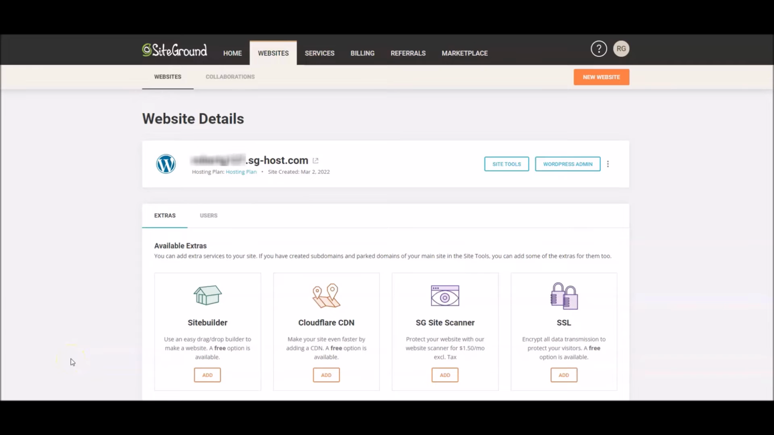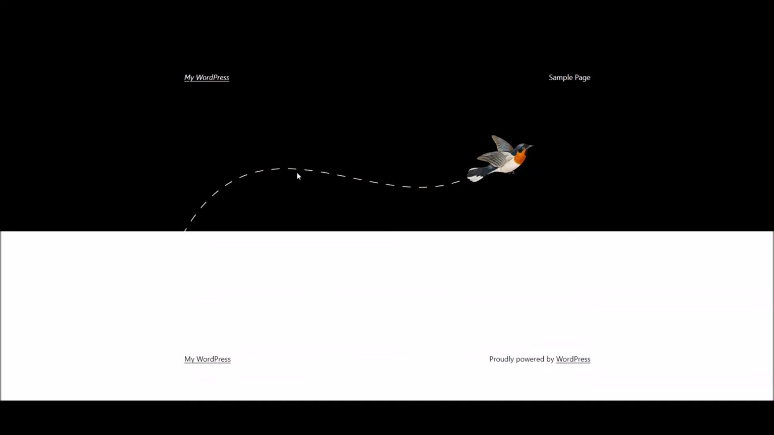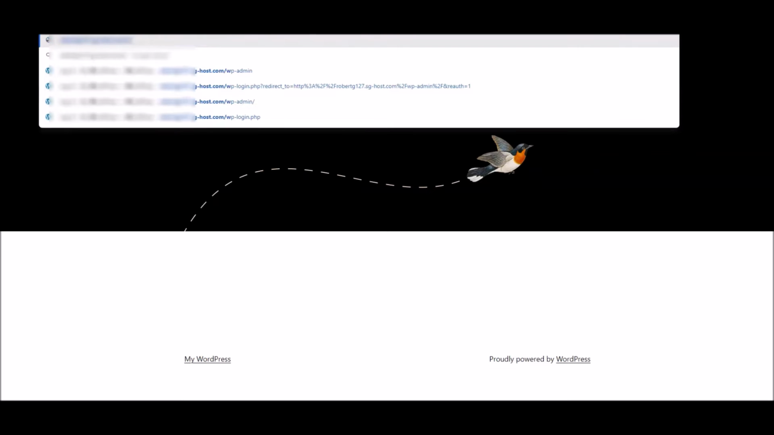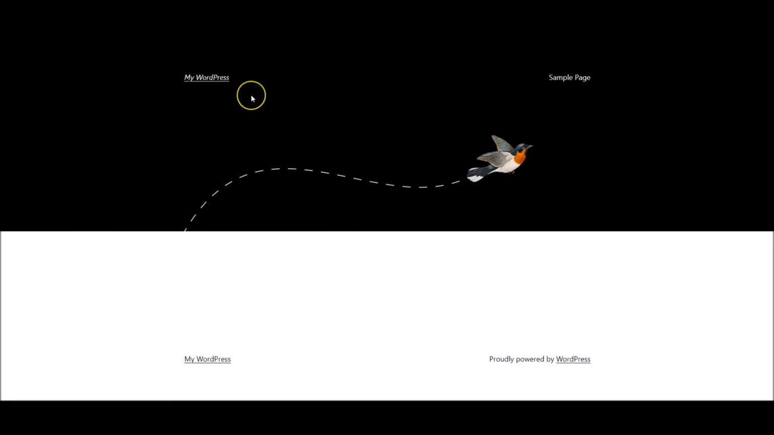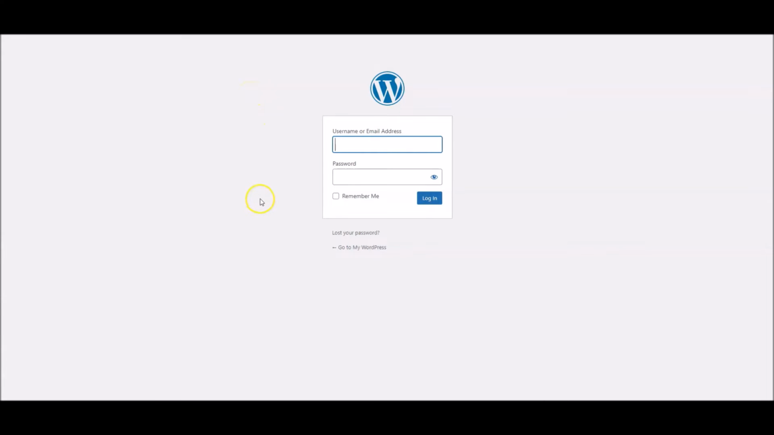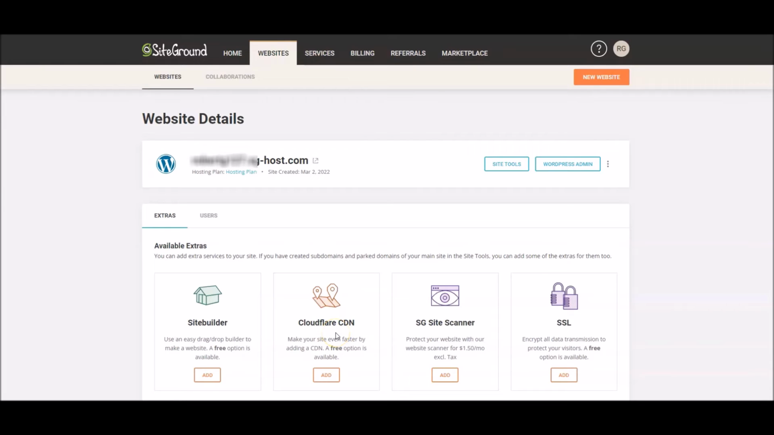Alright, WordPress has now been installed on our server. If we click on the website tab, you will see it come up in your website list. You can click on this arrow right here to go out to the front end. It's just a bare bones WordPress website. And then if you type in at the end of the URL /wp-admin, you will get to the login screen, and you can log into your site with the credentials that were set up during the install.